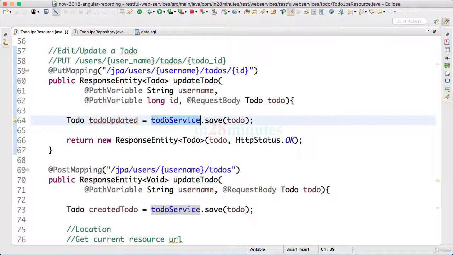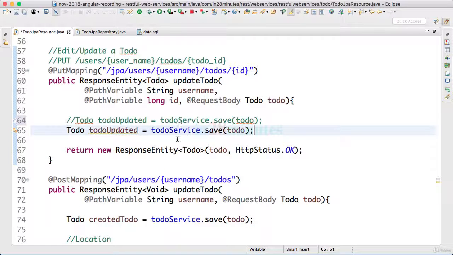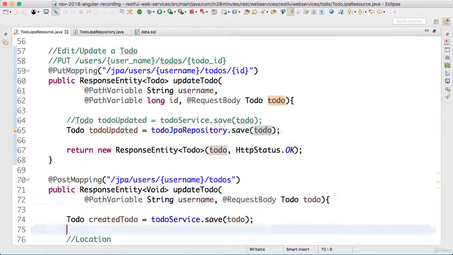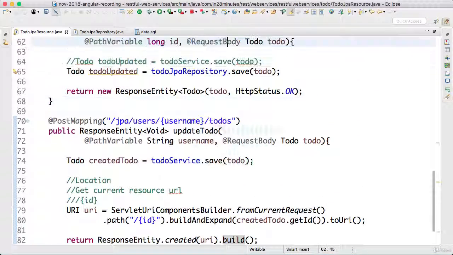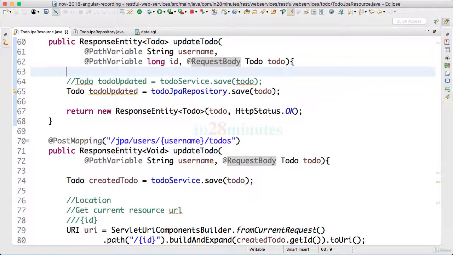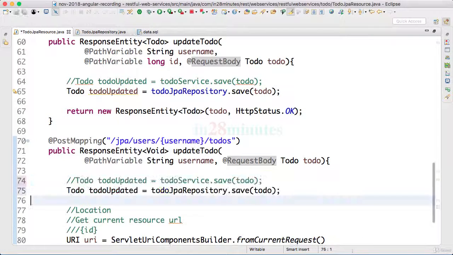Now the rest of the things should be easy. This one I just need to replace with to-do JPA repository dot save. As simple as that. And over here is also the save method. So we just do the same thing that we did in here. Let's paste this in. So now we are using to-do JPA repository everywhere in all the methods.